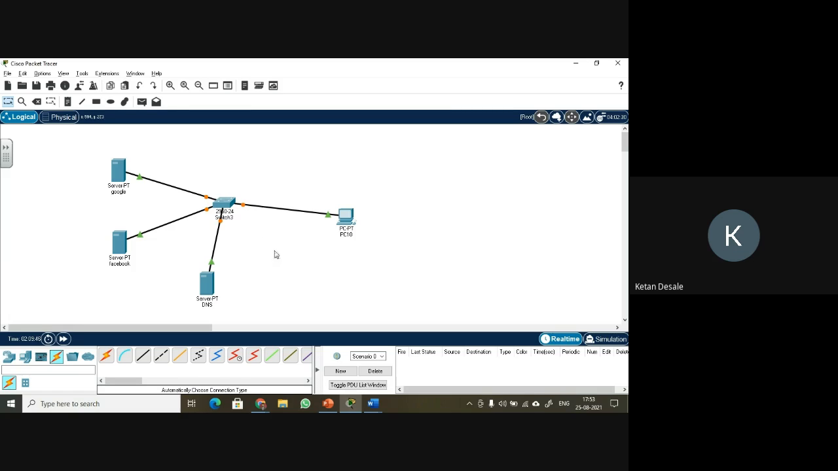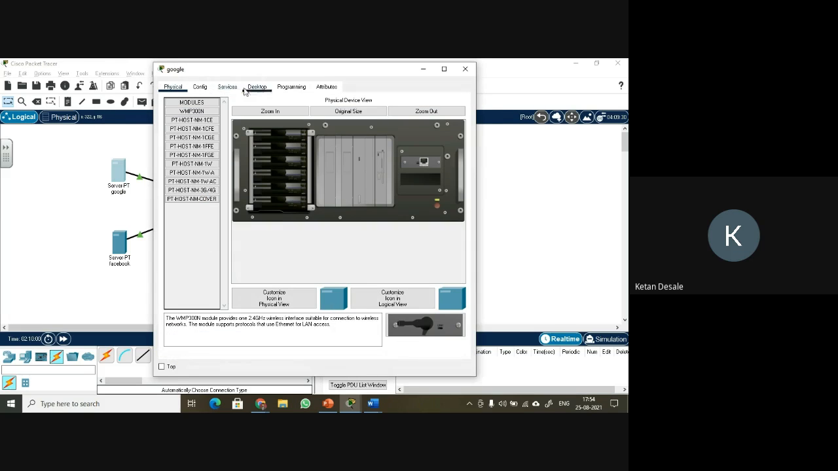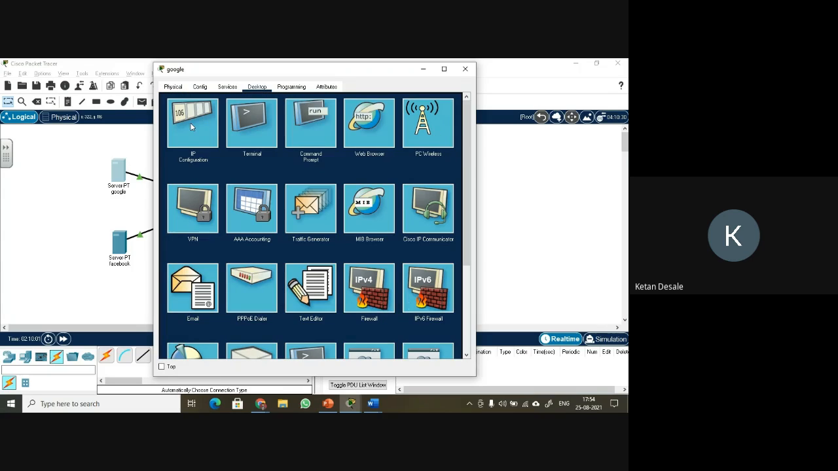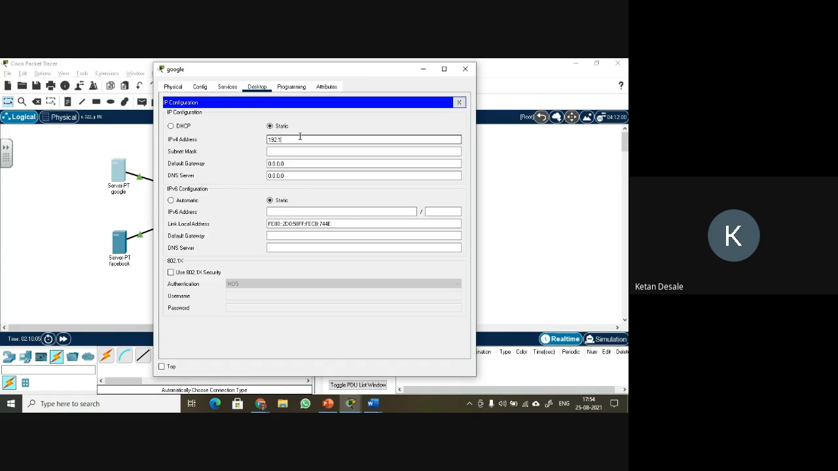Yes, so if I have physically connected all the devices, I need to assign the IP address, that is logical addressing, to connect it. Now click on the first Google server, go to the desktop and give the IP address as 192.168.1.10. Suppose I have taken this IP address randomly. This is the IP address of the Google server, 1.10.